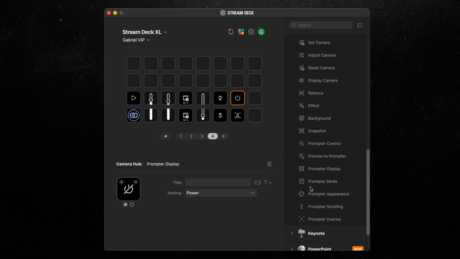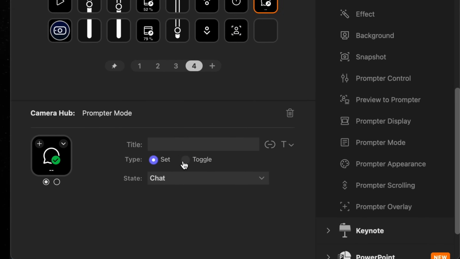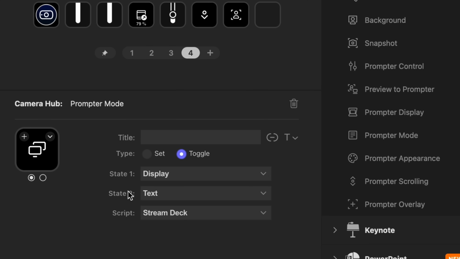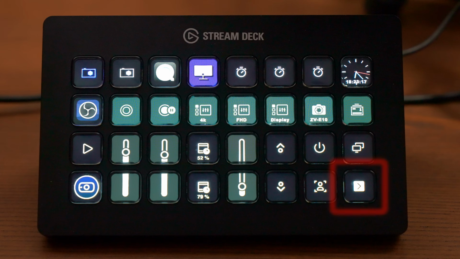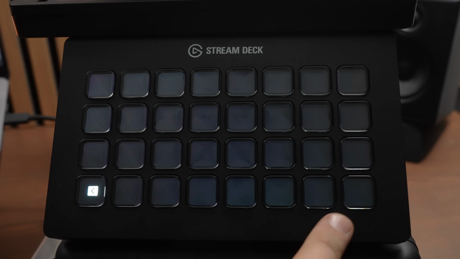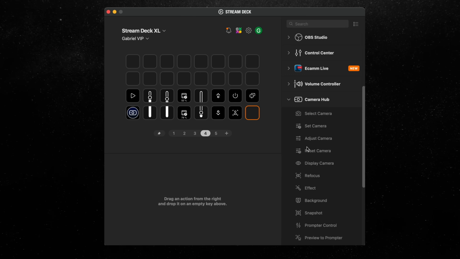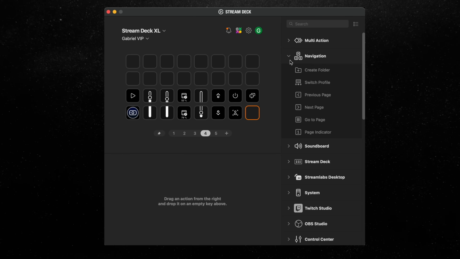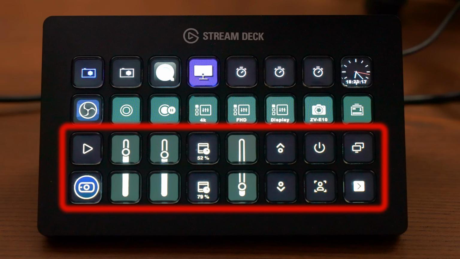For this, I use the function prompter mode, type toggle, state 1 display and state 2 text. And here I need to select one script. The next button I use is to go to the next page of the Stream Deck if I want more functions and I don't have enough slots. You can add this from navigation and next page. This is how I control my Elgato prompter easily and fast.